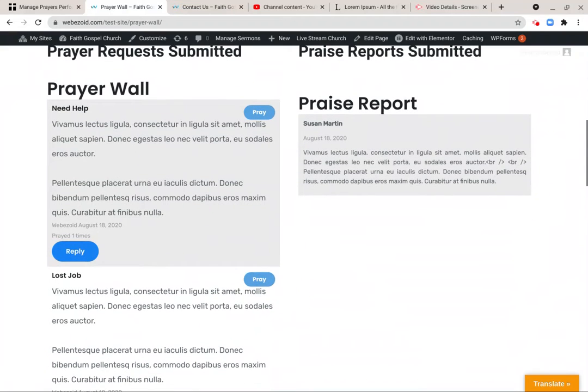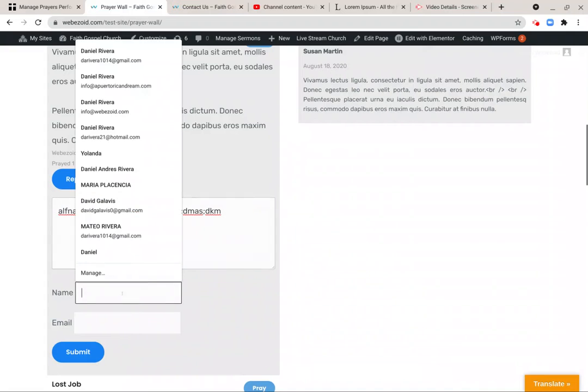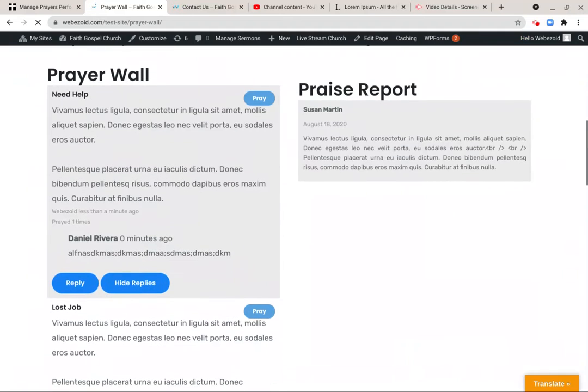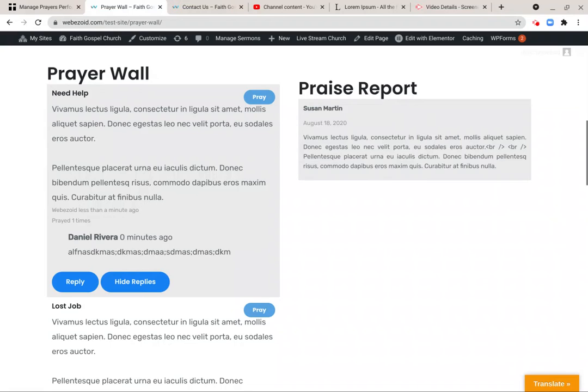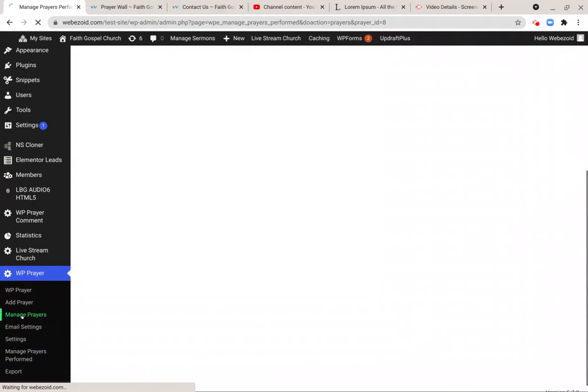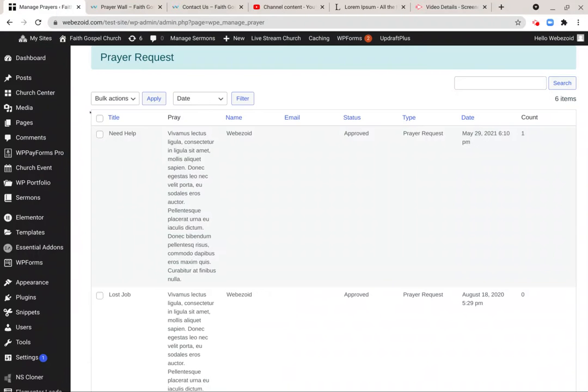For example, if someone came in and hit reply, let's do that. Let's reply to this one, put in some gibberish here, and put in my name and contact information and submit. Now this is me praying for this particular prayer request, and you can see it's come in. Let's come back here to manage prayers. This is the need help prayer that I just went in there and prayed.